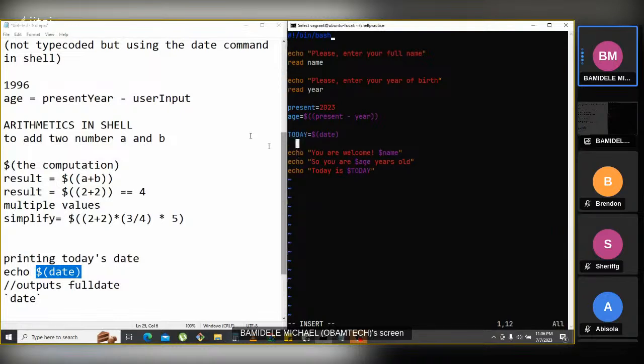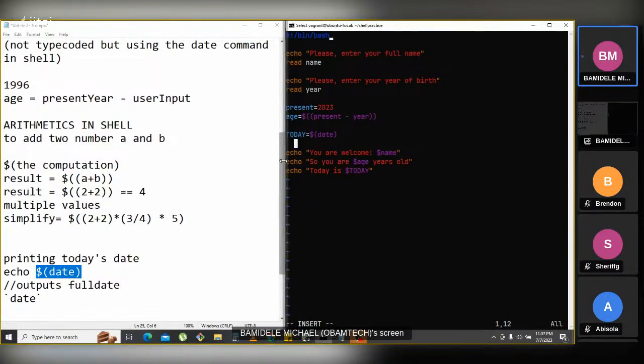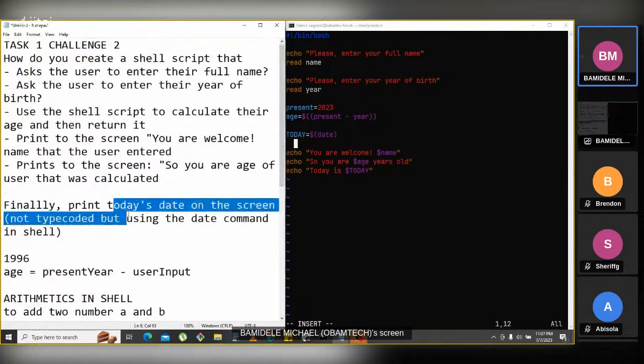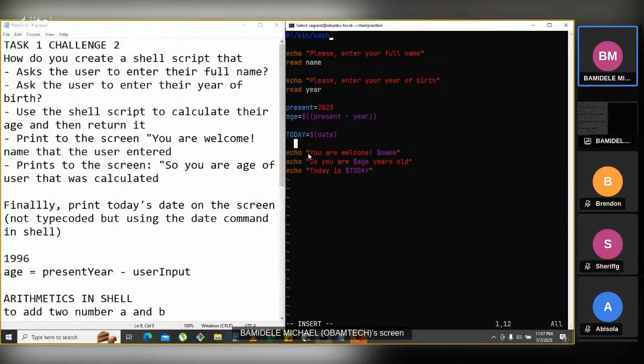So the next thing is to output all of these commands, finally printing to the screen. So it will now print "you are welcome," referencing the name that the user entered from this line. It will ask for the name here, and then the user will input the name. Now we are referencing whatever was input as the name. This is the name variable.